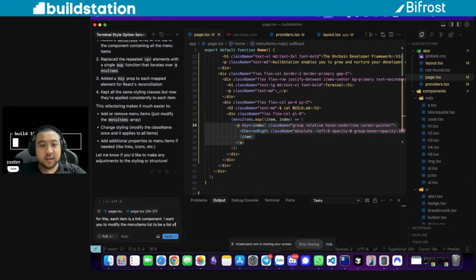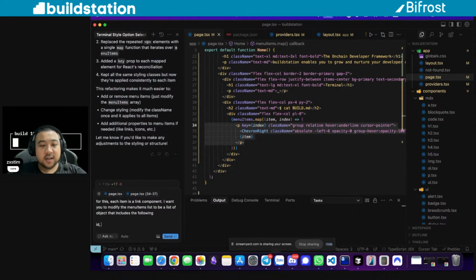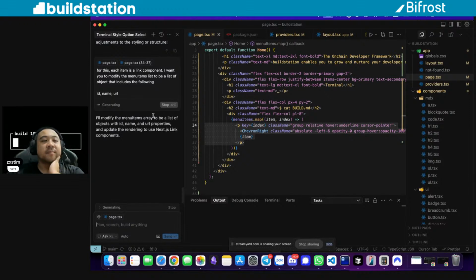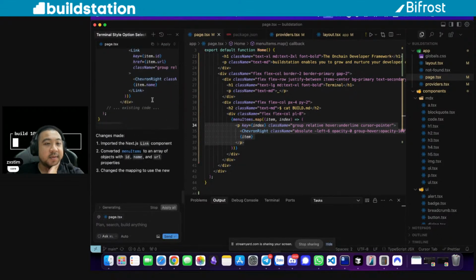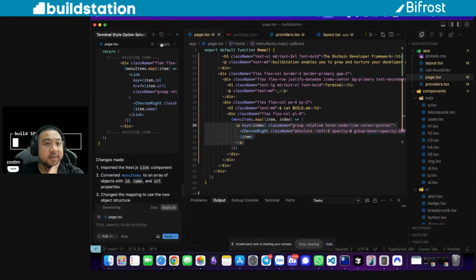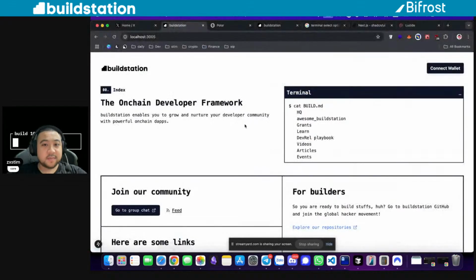A list of objects that includes the following: ID, name, URL, like this. Awesome. Zip file. Let's see.